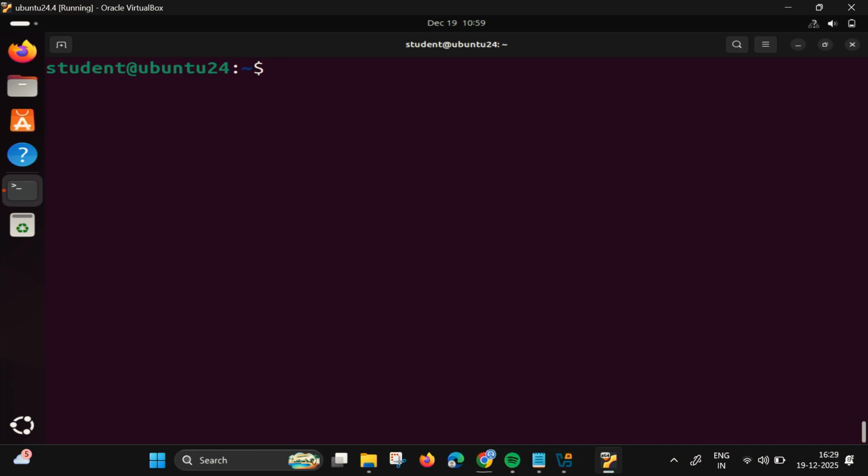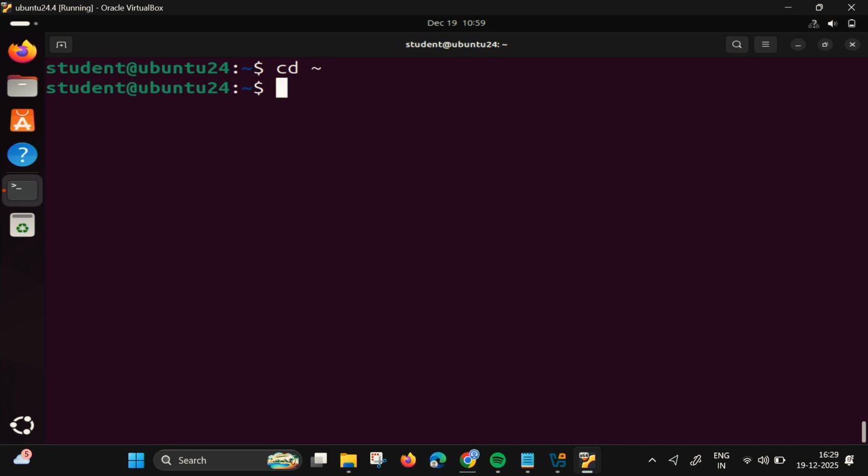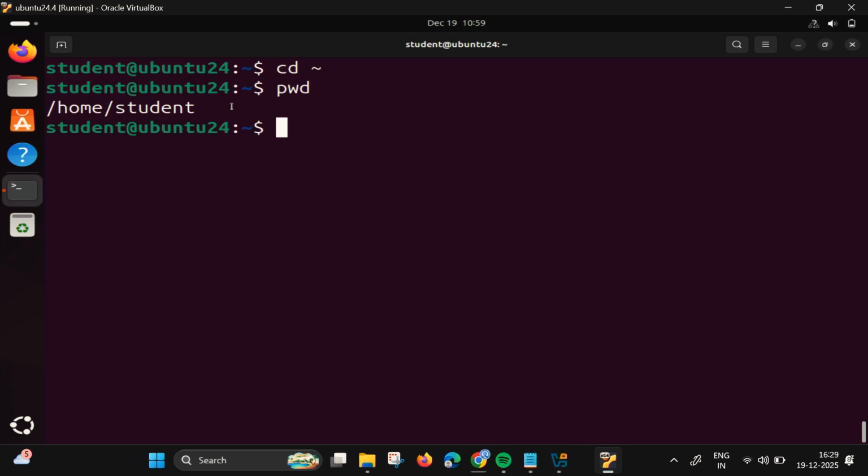Now to check your home directory, you can use a tilde sign. Then you can check using pwd. So you are under the home directory. cd tilde sign to check your home directory. So everything in the /home directory is owned by the normal user.